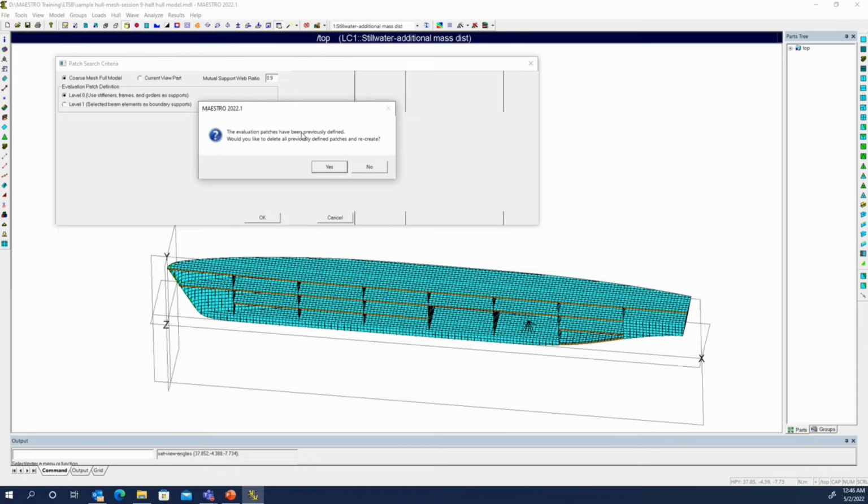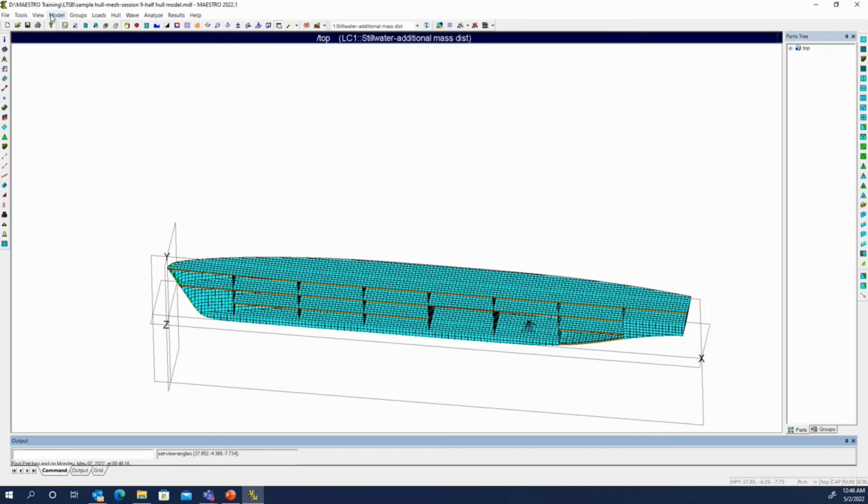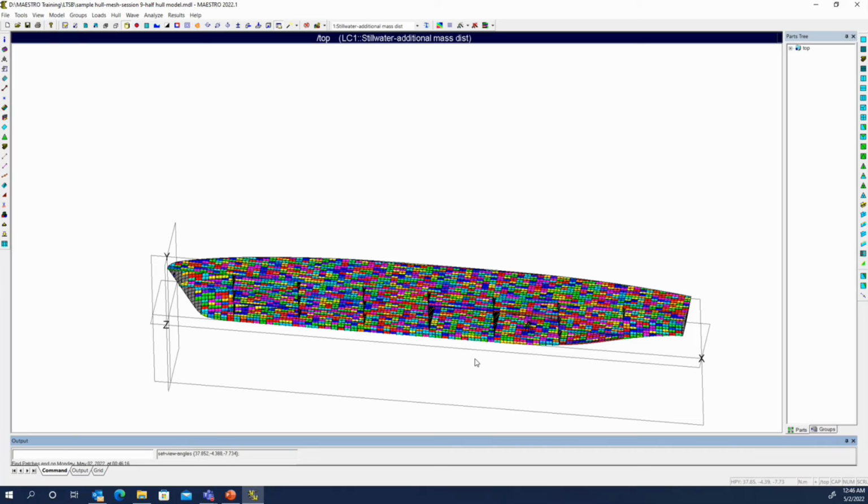Now here it says we have them previously defined. If you'd like to delete them and recreate, I usually say yes. As you can see, it doesn't take very long and it's done. And if we want to see where they are, come under view and do evaluation patch and we can see the display.